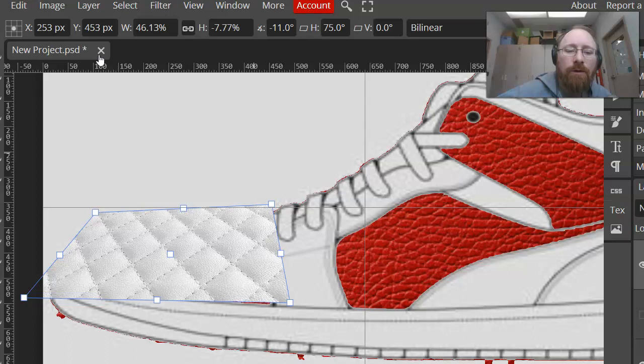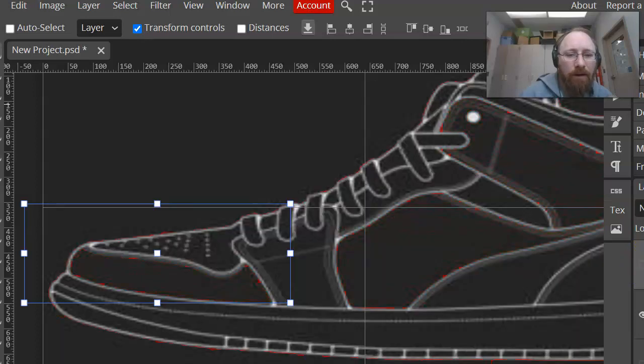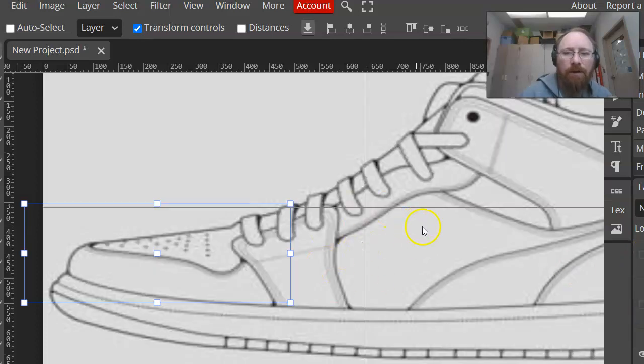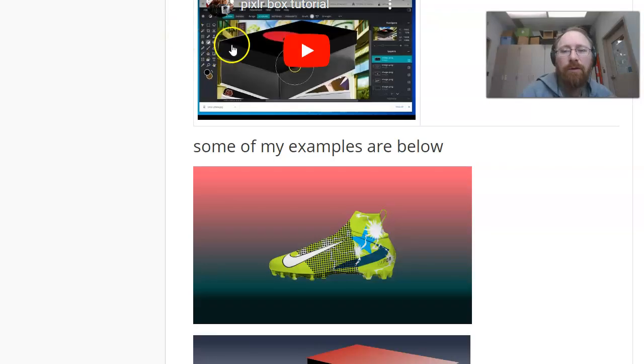I am in the middle of making my shoe design inside of Photopea. So let me show you some of the things that I've done first. The first thing I did was I went and found a picture of a shoe template. Now you can use a shoe template like this one here, or you could find a picture of a shoe that you want to use for your project here.